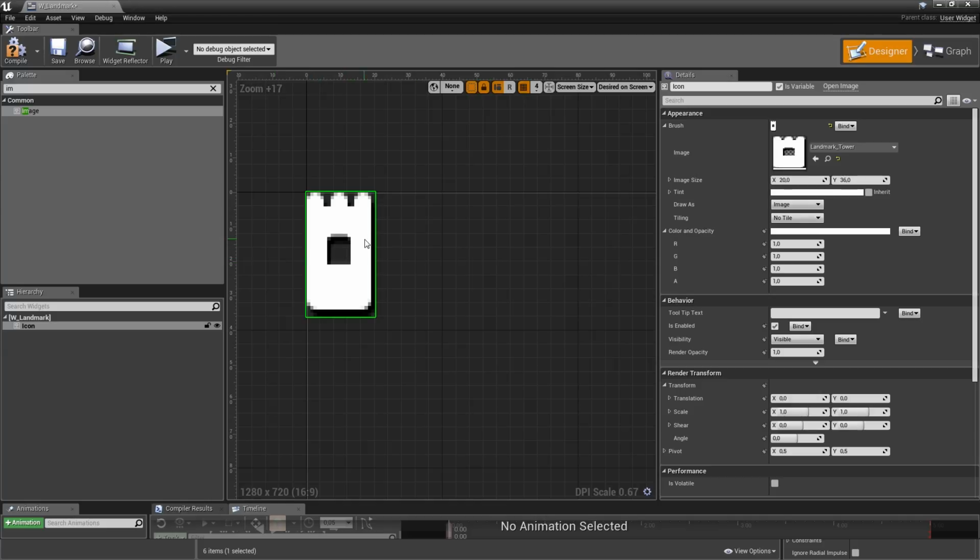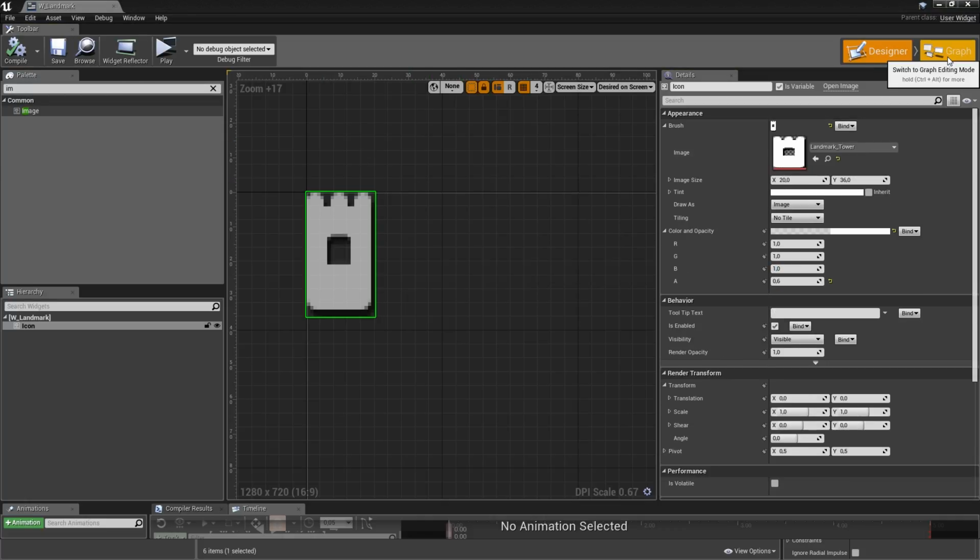You will see that the size of the widget adjusted to the size of the image. Just so that the landmark isn't such an eye catcher, we'll lower the alpha to 0.6 to make it a little bit less opaque. And that's it already for designing your widget. So let's go to the graph and do the functionality.